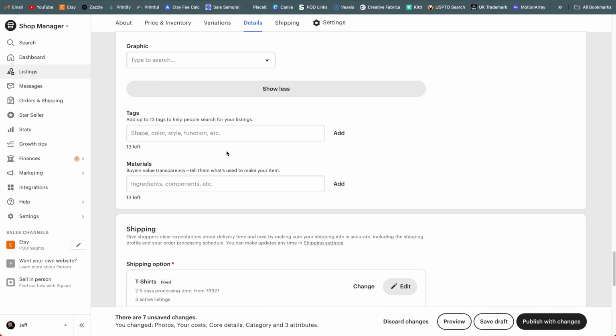Your tags and materials are the same as they were before. You still have 13 tags. You still want to try and use all of them. So that's where that is.